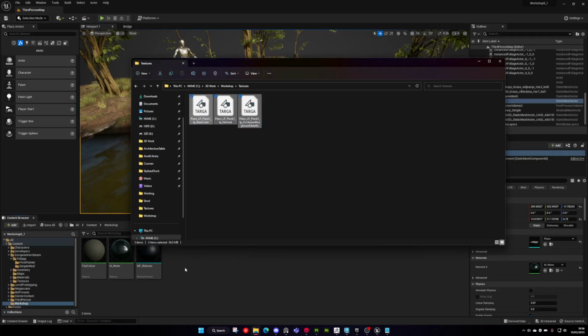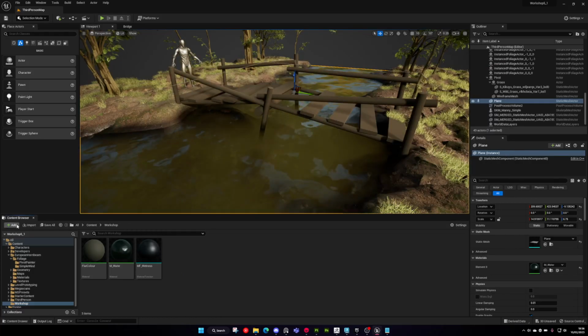Meanwhile, I'm struggling to import my textures because it isn't letting me drag them in for some reason.